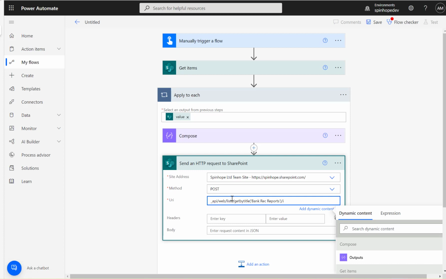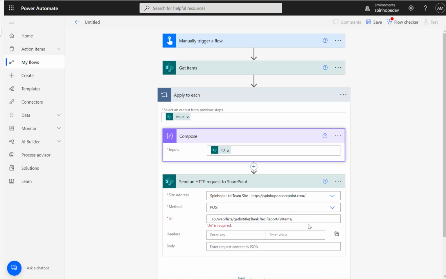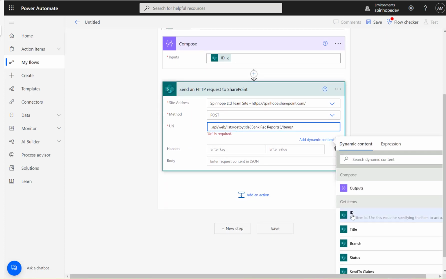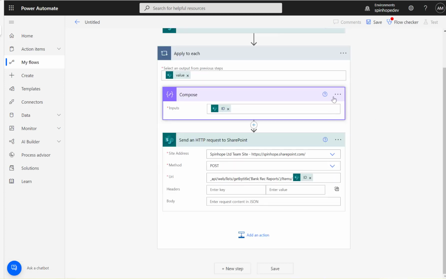Then slash. Then we need to specify which item it is, and for the item, either I can map the output here or I can directly map. So I'm going to directly map that. That's the ID. Okay, the next step, I could delete this now. I don't need that.